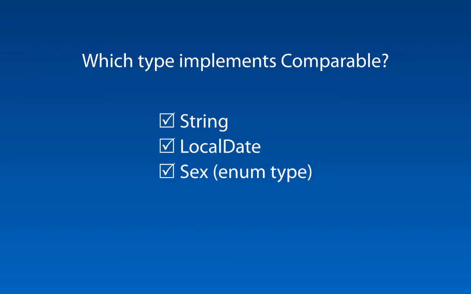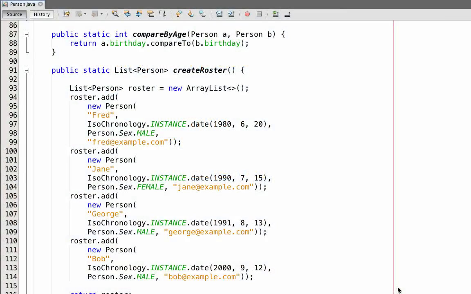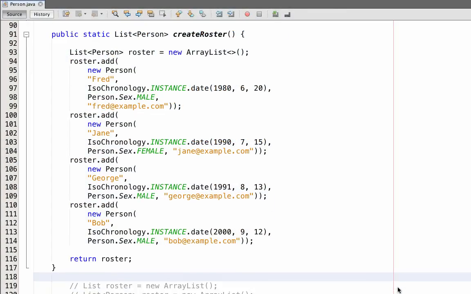The order that enumeration constants are sorted in is the same order that they are declared in. For example, in this case, the constant male comes before the constant female because male was declared before female in the enum class. Finally, let's look at the create roster method. This method returns a list of person objects. Here, the list is going to hold Fred, Jane, George, and Bob.